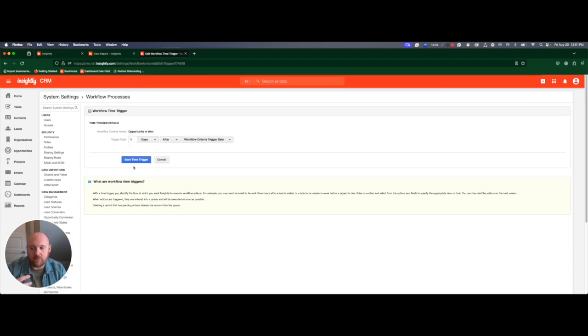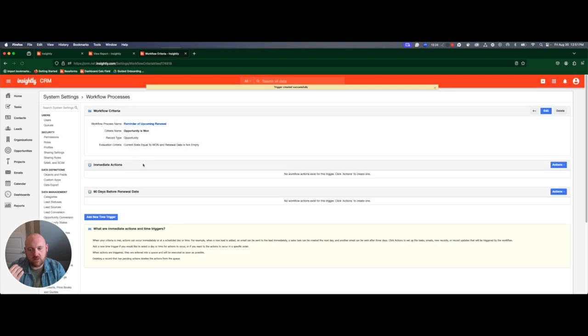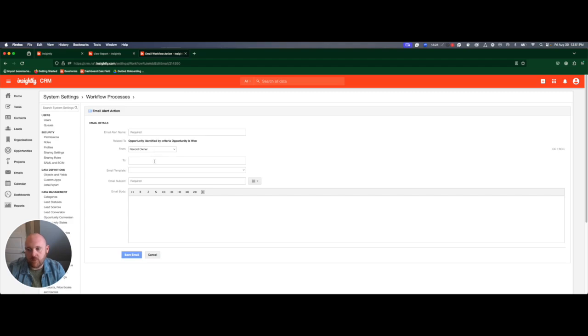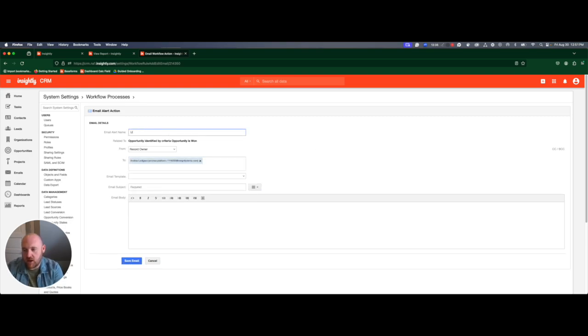We would then add a time trigger. So I could say 90 days before, and then I can leverage that custom field for renewal date. And now I can send an action and say, send an email out from the record owner to a manager, let's say, Andrea Ladigiani here. Upcoming renewal. And then I can say, great, on my email subject, alert, upcoming renewal.